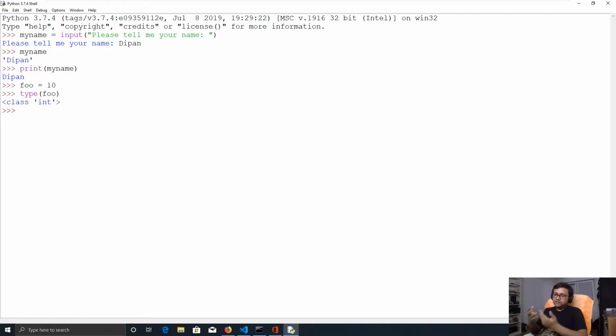So any number that doesn't have a decimal point on it is stored as an integer object, or integer class, you can say. So Python stores these as integers. So integers is one type of data structure.